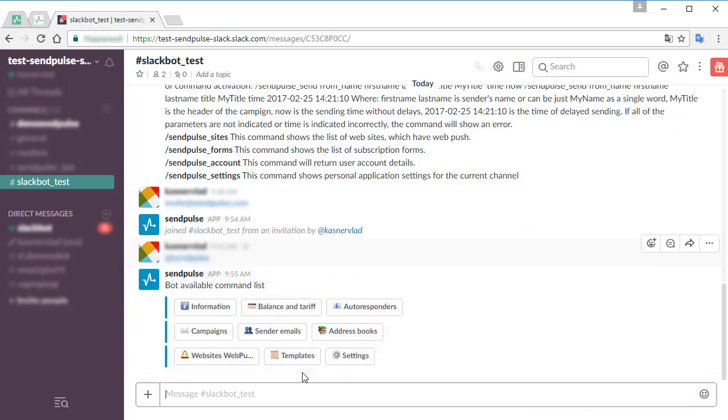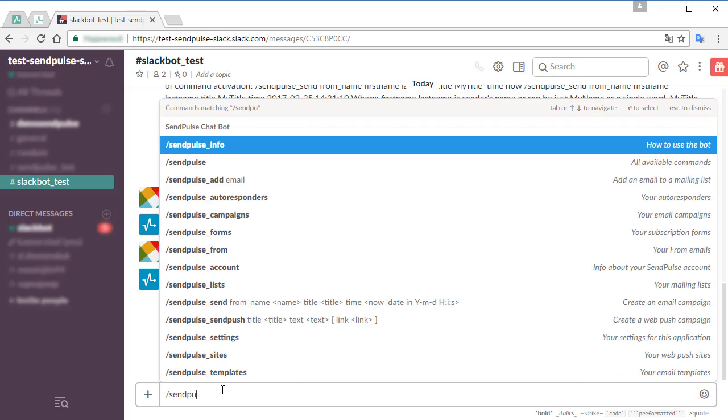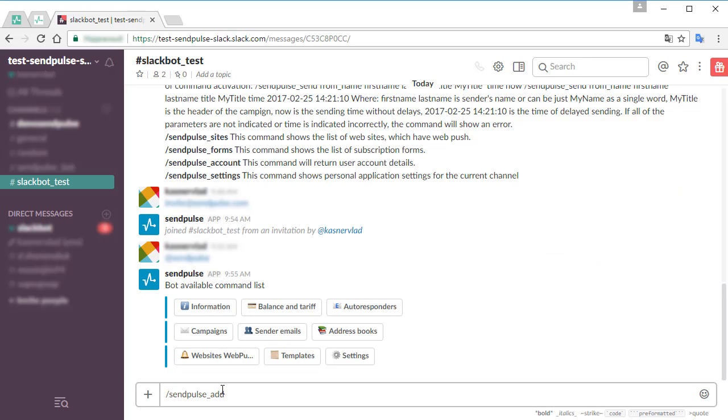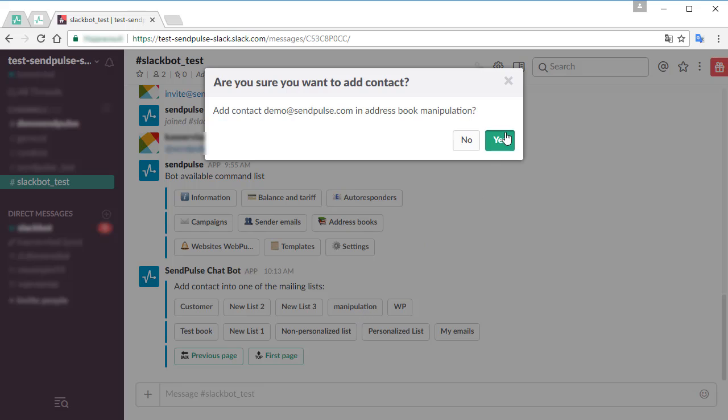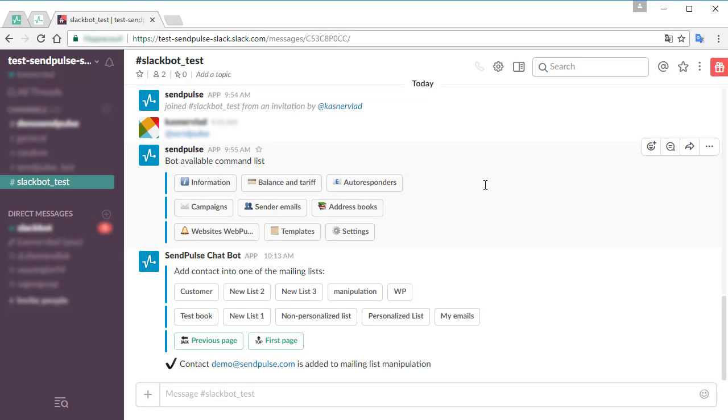After adding the bot, you'll have access to the list of main commands. You can learn information about balance and tariff, campaigns and automatic series, and available address books, senders' addresses, and templates. There's also information about websites for web push notifications. To add an email to the address book, you should type the following command in the message entry field, and Slackbot will ask to choose an address book where it's needed to add an email. That's it! The email was added.